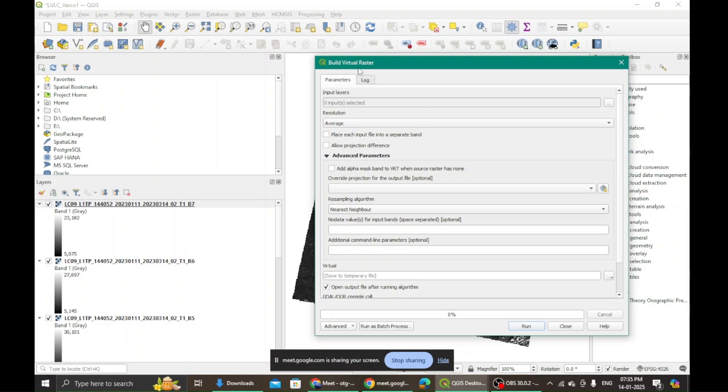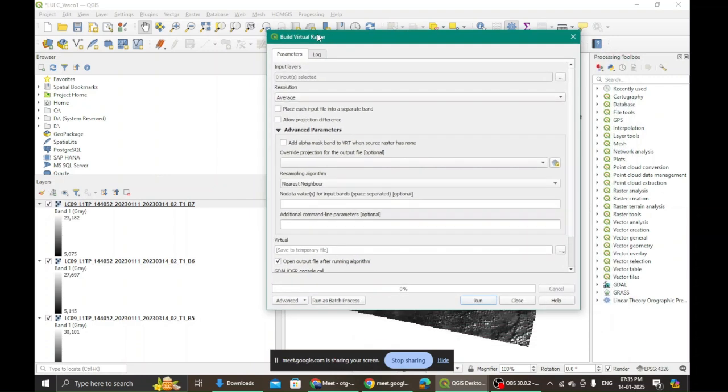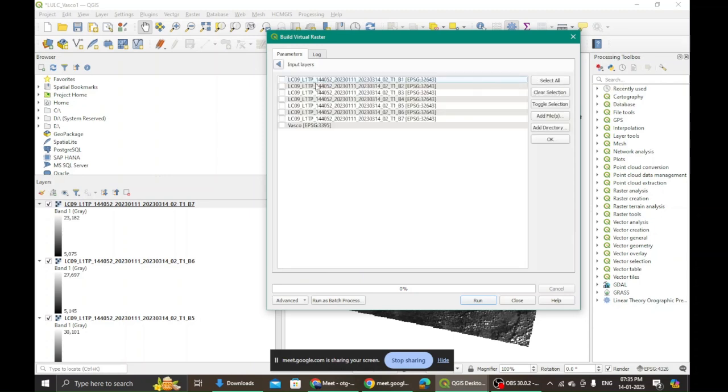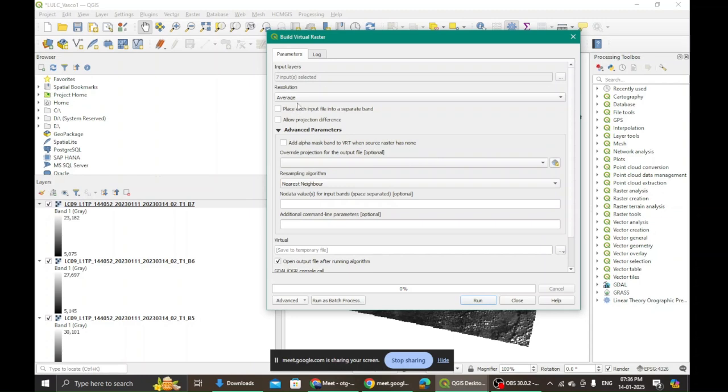Yes. All right. So we have opened build virtual raster. Here what we will do, we will see the first one, that is input layers. We have to add all the layers. How do we do it? I can select all, okay, and I don't want my Vasco, that is a vector file. No, I don't want that to come in this particular stacking. So I select all this, whatever I want, and I click OK. Okay, I click OK. Now next, what do I do? I go to this resolution.